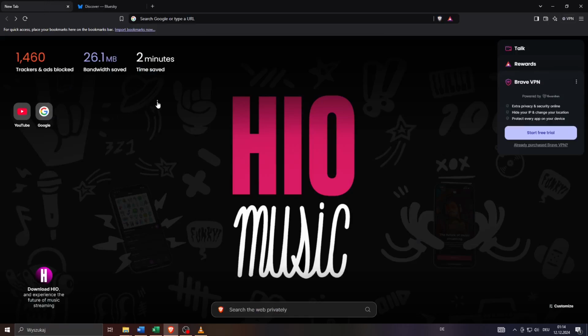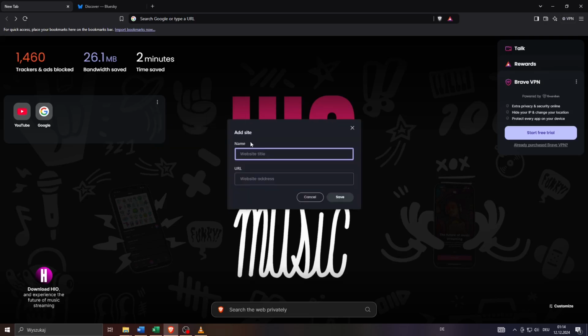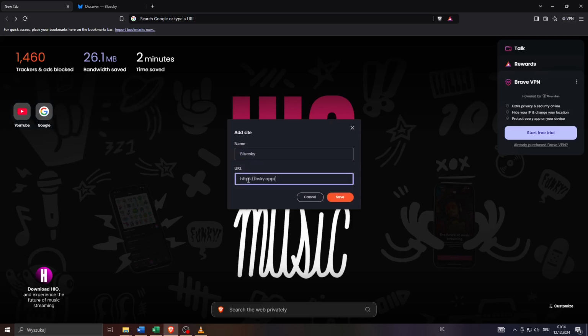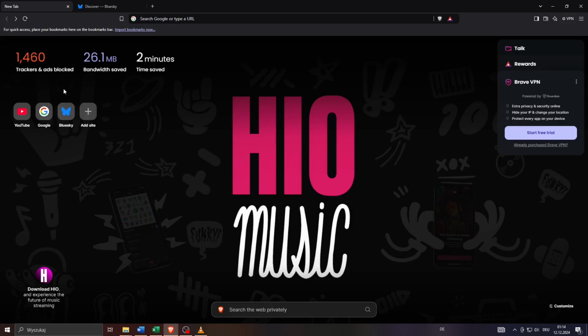head back to your home screen on Brave, click on these three dots here and click on Add New Site from the drop-down menu. And next here below, give your saved website or icon a name, and paste the URL of your destination page below. Confirm by clicking on Save here, and that's basically it. The icon has been successfully added to my home screen, as you can see.